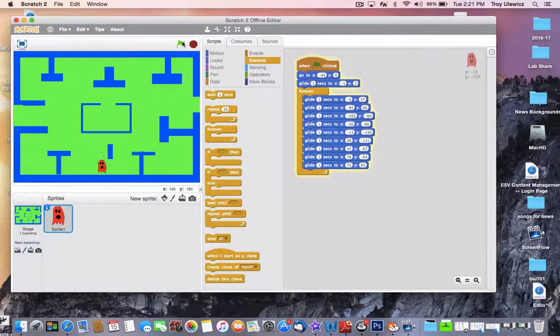But this is called a forever loop. That way this ghost is constantly going to be moving in this direction. It's just going to move around, and it's going to go all the way over this time and keep doing that. It's going to repeat over and over and over. That's what a forever box does.